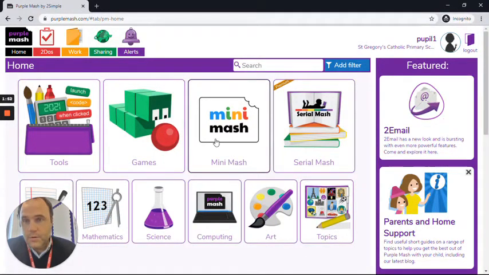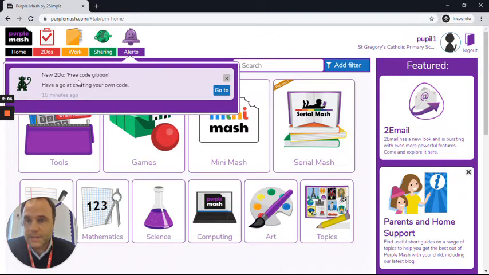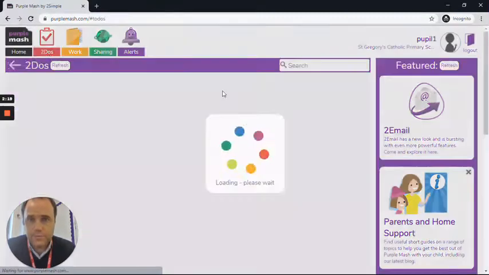So I'm here and I want to check if my teacher has assigned any task for me to complete. So you need to go to alerts. Sometimes you have a little number here, one for example, letting you know that you have a message from your teacher or an assignment from your teacher. That is not always the case, as we will see here. If I click here, I can see that my teacher has assigned a task for me. So I need to have a go at creating my own code using this app within the platform Purple Mash. So always check alerts. I'm going to click go to.